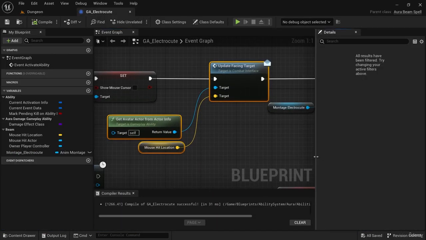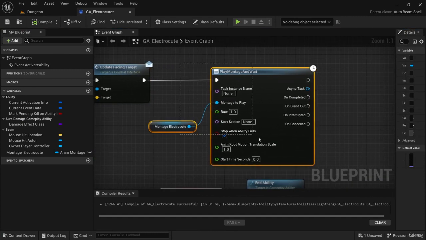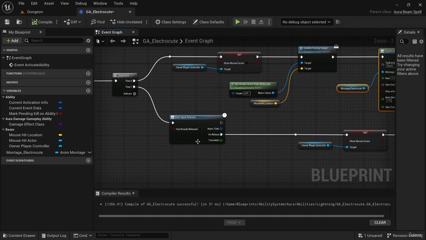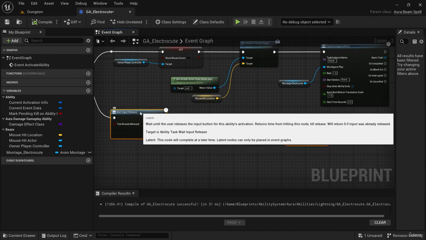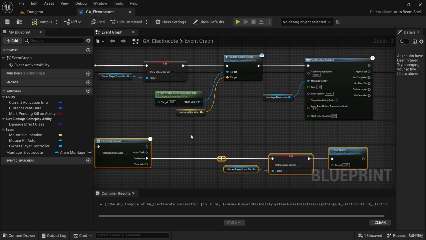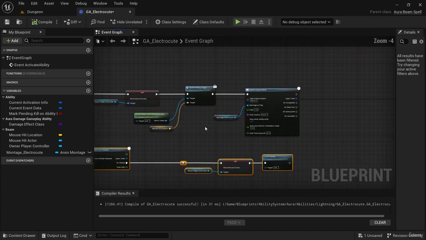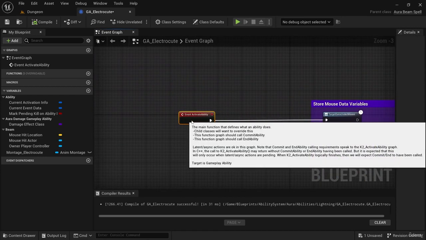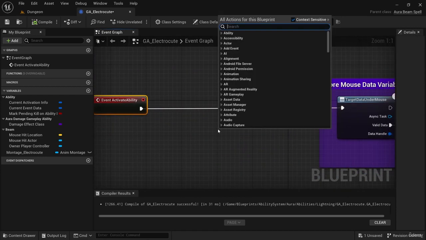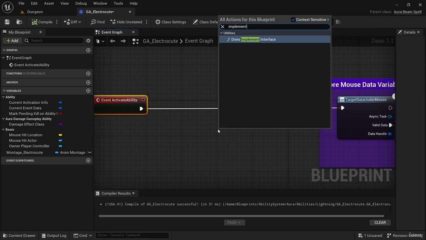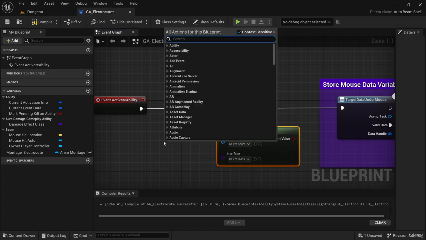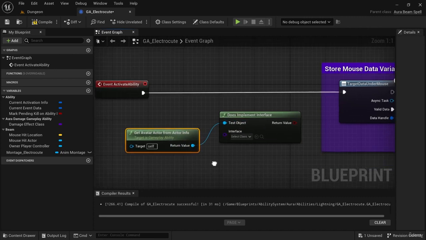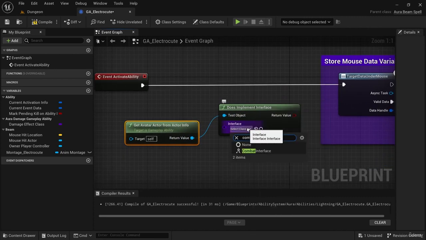And Electrocute now plays our Electrocute Montage, which is really just the start of the Electrocute spell. Once we start, and as long as we're holding the mouse button down, or whatever input is assigned to this, I'd like to be in the shock loop, which means we're going to want to call that interface function. Now, it's pretty important that our avatar actor implements the shock interface. So the first thing we can do is check does implement interface, and we can get the avatar actor from the actor info, and the interface we're going to check is combat interface.